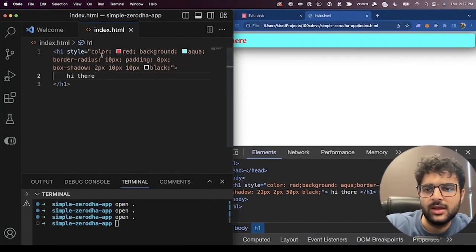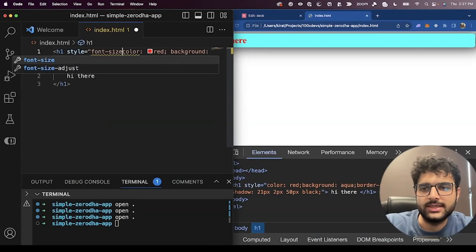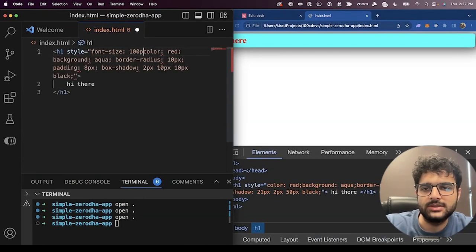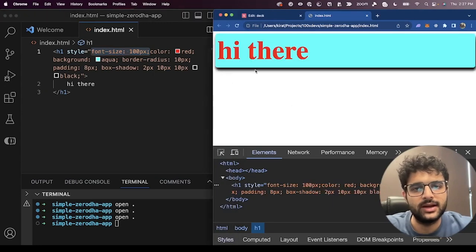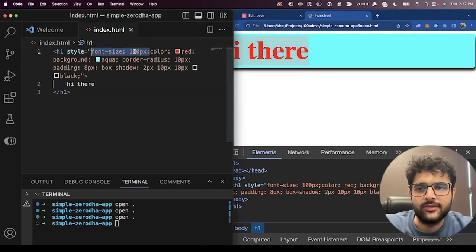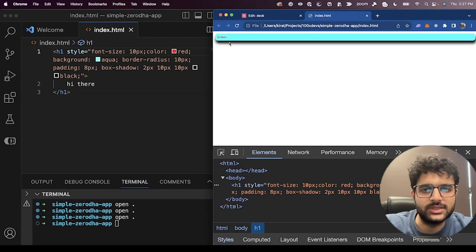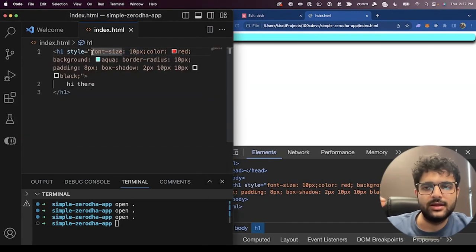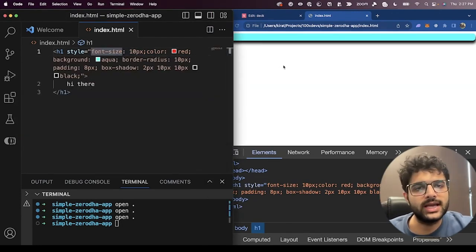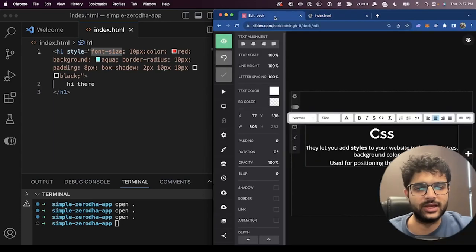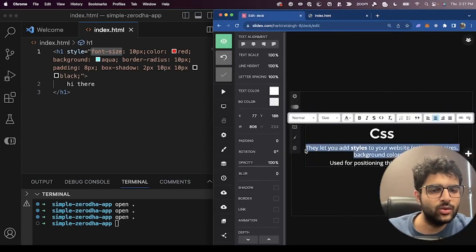So let me just do an H1 with font-size 100 pixels. And can you guess what this specific attribute that I just added does? It increases the font size. If I make this 10 pixels, it makes the font size smaller. So this lets you describe the font size of the text inside this div. Okay? So these are the things that you can do using styles.